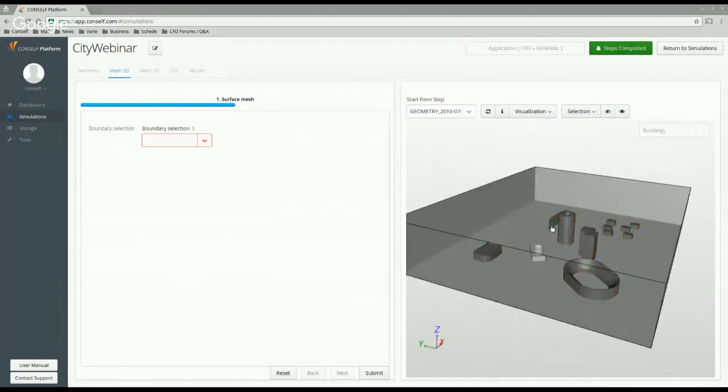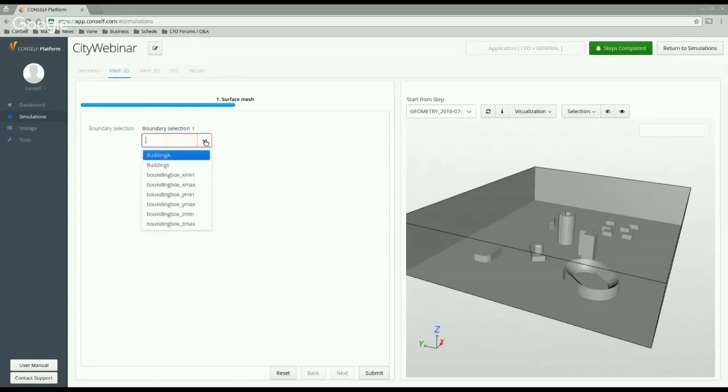So now we are ready to start our meshing procedure. First thing to do is the mesh 2D, that is basically a surface mesh. We are going to prescribe 2 parameters per each boundary, in order to define our surface mesh. So on the boundary selection menu, you have a lot of different boundaries.